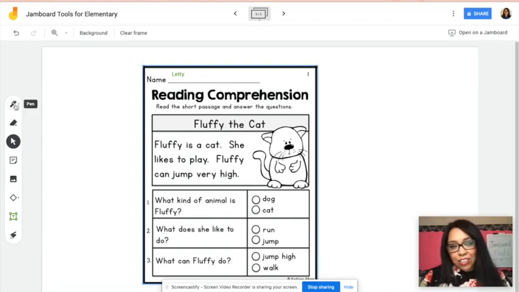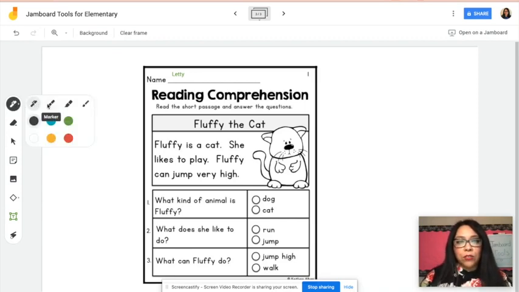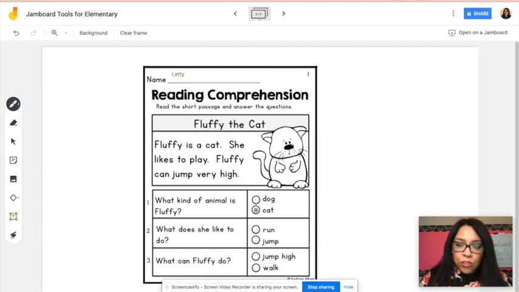So I need to use one of my writing tools. I'm going to use the marker because it's a little bit thicker, and I think I want to use the color black. So I'm just going to go over to the right answer, and I'm going to fill it in the best I can. It doesn't have to be perfect. I promise you, your teacher understands. As long as you don't mark the other answer, your teacher is going to know that you tried.